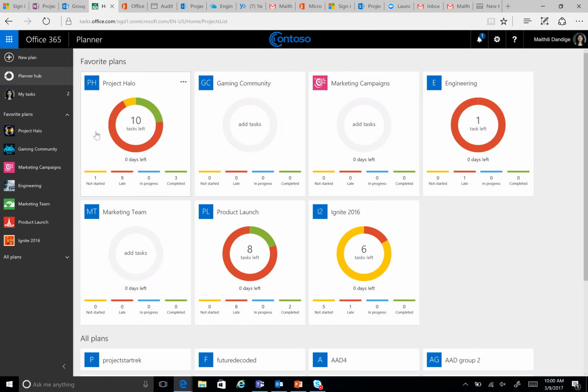which is you can easily add the projects that you as a project manager want to be on top of. So for me, it's like Project Halo, gaming community, marketing campaigns, and engineering. So I can create my own Planner hub, which allows me to quickly be on top of that. So yes, you could have a view of all the things that you need to be on top of. Okay.